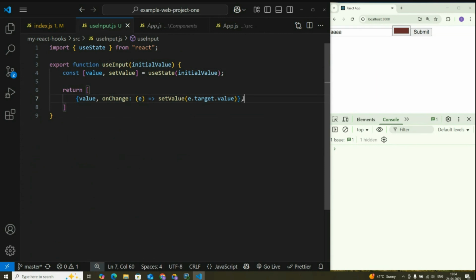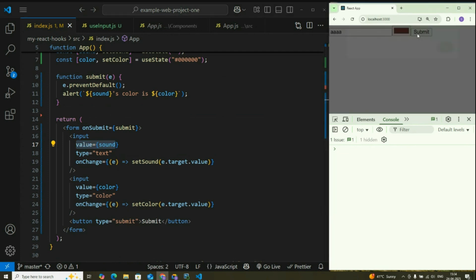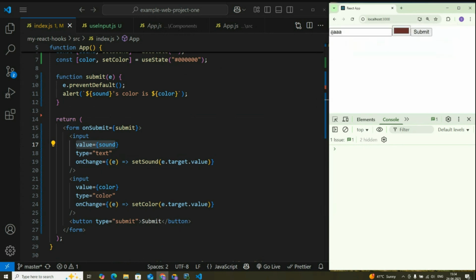And now we have first object returned. And let's do second object. Second object actually clears the input. You see here, this actually does not change anything. So after submission also, this specific data is still remaining.